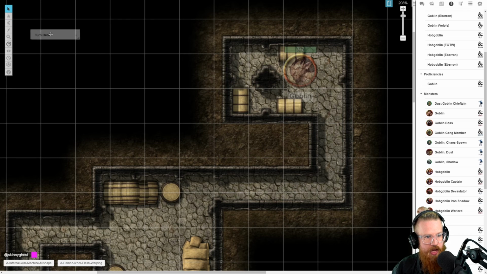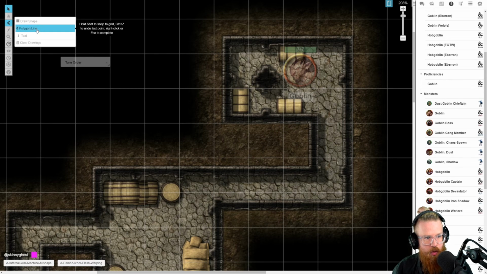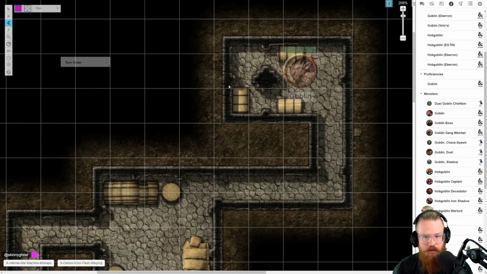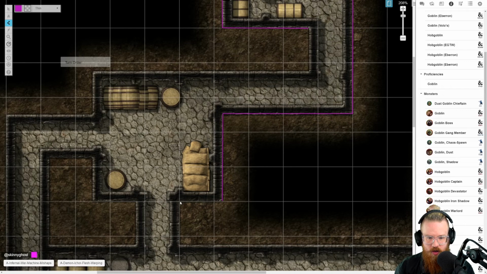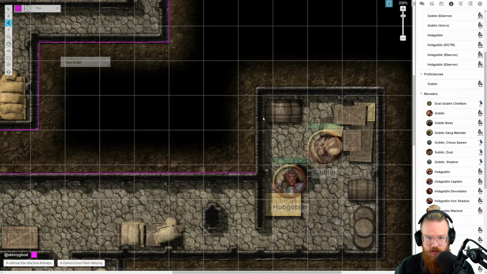So I'm going to go, again, up here. We're going to make sure we're on the dynamic lighting layer. We're going to go polygon line. And we're going to just draw a line. So if I click here, and then I left click, then I left click again. I left click again. I left click again. And you just keep doing this as you draw around the outside wall of the dungeon.